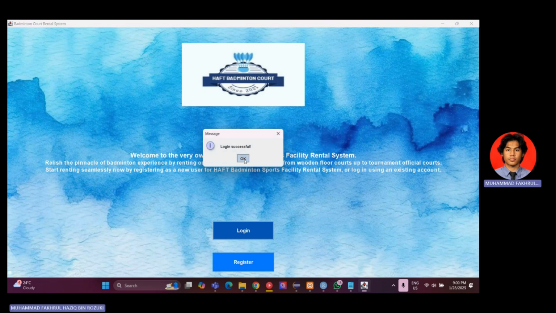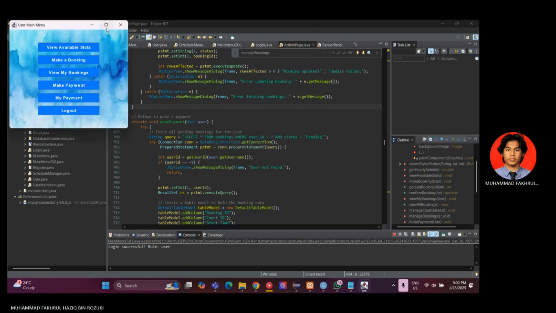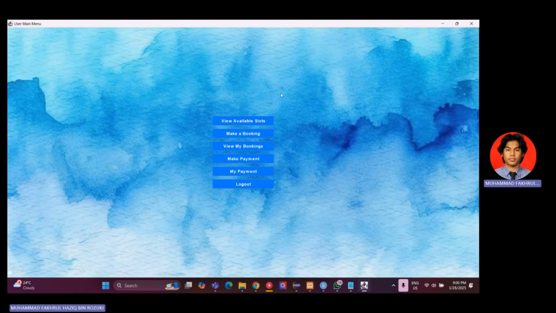Alright, login successful. And there will be a welcoming prompt. Welcome to Half Badminton Court. We click OK. And there are 5 main functions in this user dashboard: you can view available slots, make a booking, view my bookings, make payment, and see your payment history.